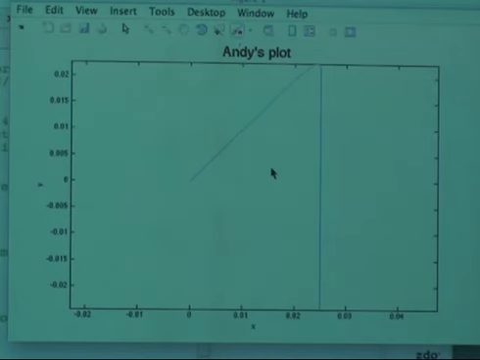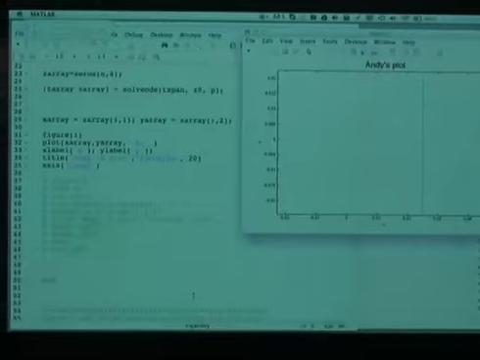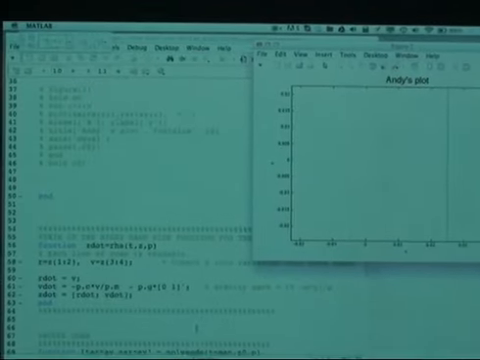Yes? Can I do it with quadratic drag? So do you want to? Yes, I will. If you want to see that.